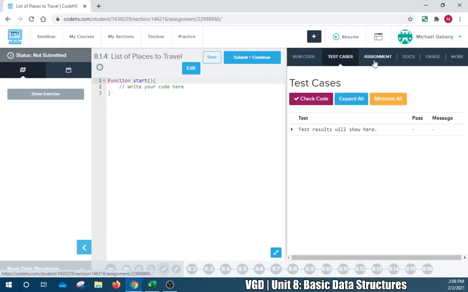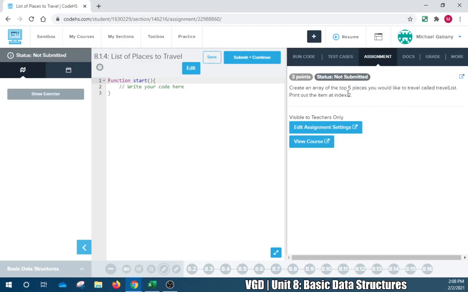So, what's the assignment here? Create an array of the top 5 places you would like to travel to, called travel list. Okay, so let's create a variable. Let's call it travel list, right? No, it's not that. When we do arrays, it's actually that right there.